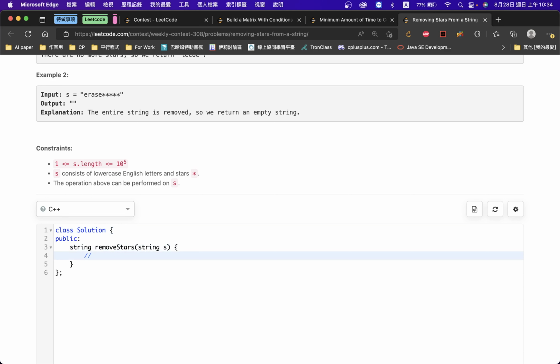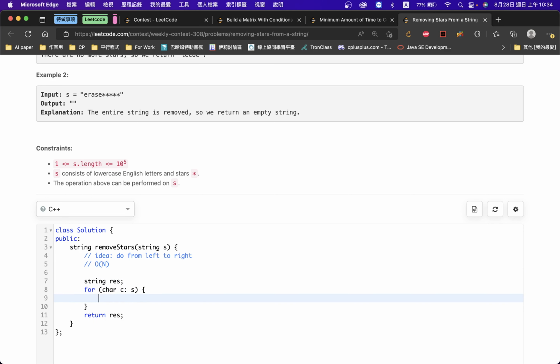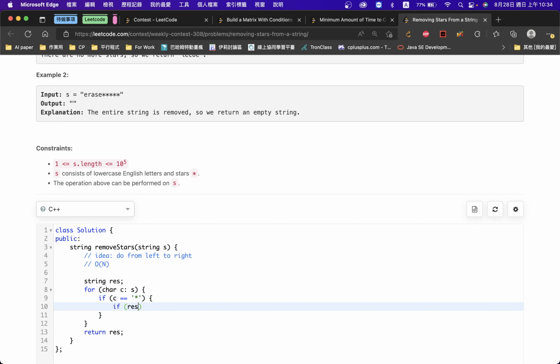Right, just ideas. Do it from left to right. Classically it is linear. So we have a string. So if c is a star, yeah, that's it.